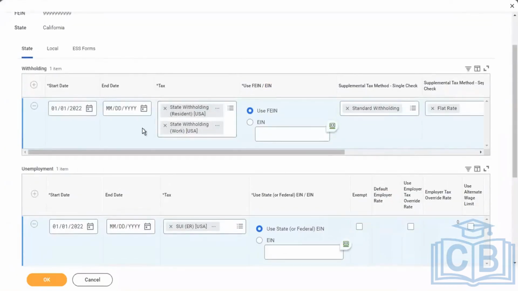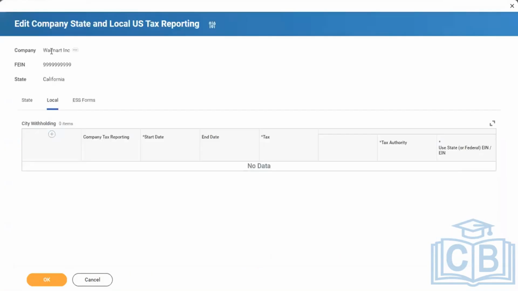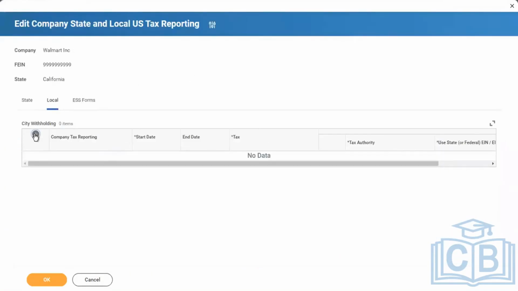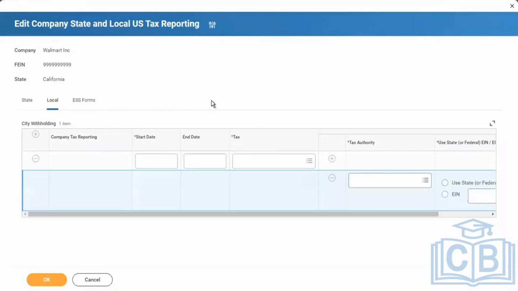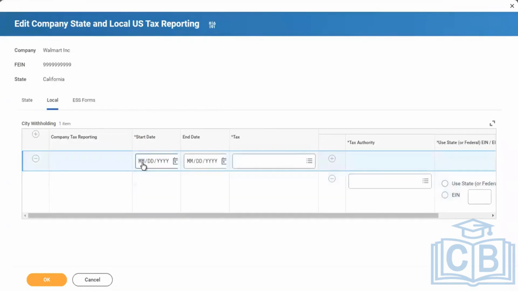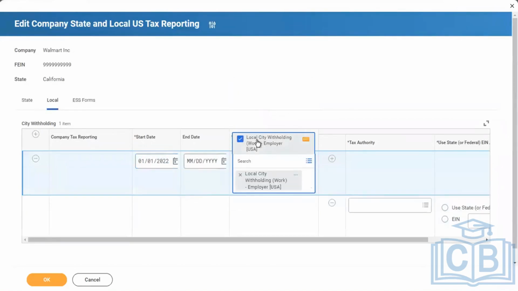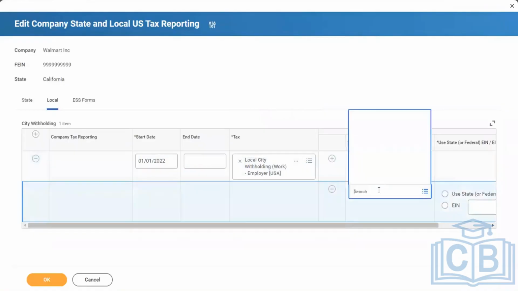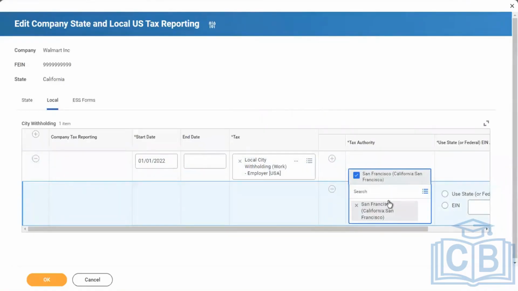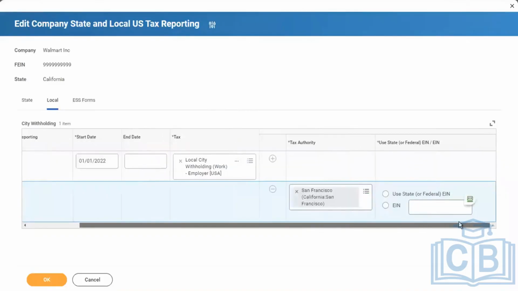And on the same screen, if you go to the local, this is called city withholding tax. By default in California, the Tier 1 city is San Francisco. City tax or local tax authority, SF San Francisco, everything is available. We just need to select the values. Use FTI number. That's all. How it works: if any employee works in San Francisco, California, this tax is applicable by default.